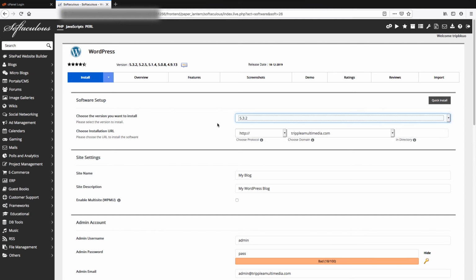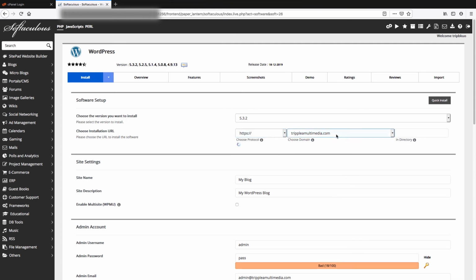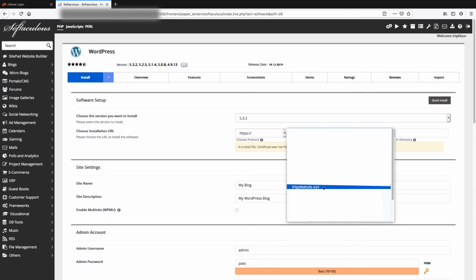The installation URL is the domain that you want to install your WordPress on. At times, when you have a lot of domains, you just have to scroll down and go through the domains and choose the one you want to install WordPress on. The choose protocol is for HTTPS, when your domain is with SSL. SSL means Secure Sockets Layer. The domain I'm going to use normally has SSL, so I'm just going to choose HTTPS. Then I'll choose the domain that I want to install WordPress on, which is AAA.xyz.